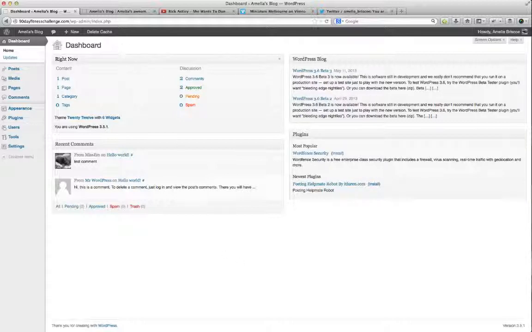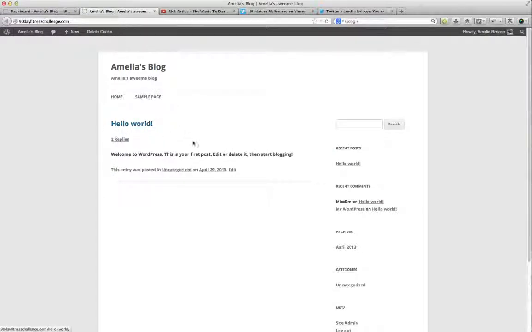or pages. At the moment on our site, all we've got is this lovely little Hello World post, as it comes default with your installation. So I'm going to show you how to add in a YouTube video, add in a Vimeo video, and then show you how to add in, say, a Twitter status. It's really quite easy to add these in.